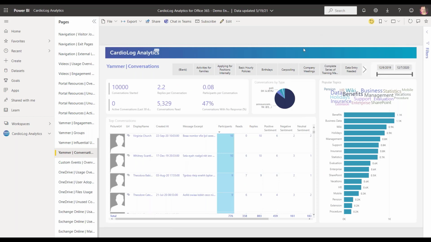Use the Yammer Conversations report to see the messages that gather the greatest response and which types of threads are the most common. For each conversation, we can see the number of participants, replies, and very importantly, the number of positive, negative, as well as neutral sentiments. So, when you see the number of negative sentiments is much higher, then you can reach out to those participants, the same way mentioned before.